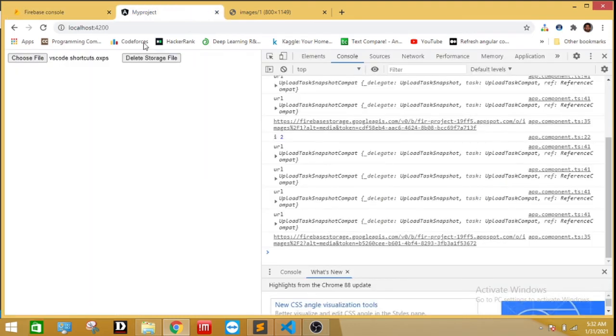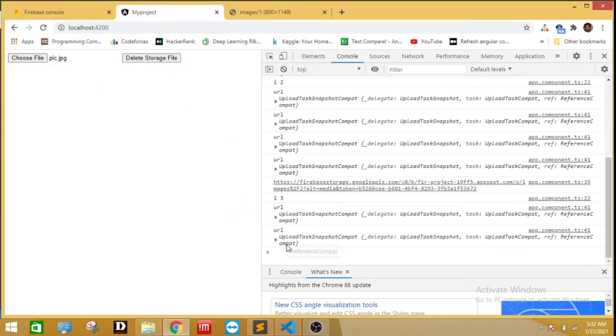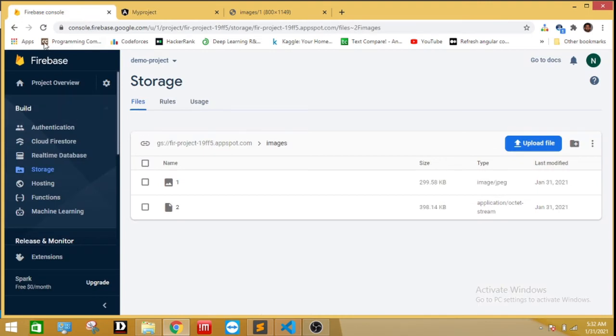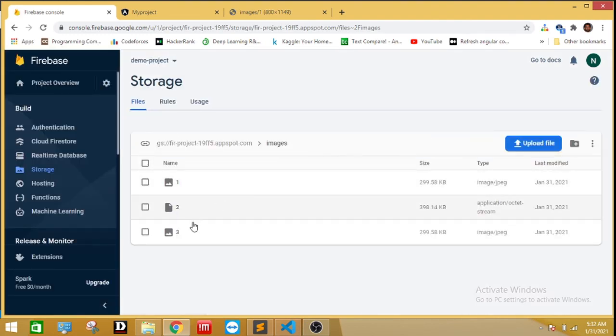If we choose another file, choose file, suppose I am again selecting this and open it. So the file has been uploaded successfully and this is the download URL of that file. Come to the console, refresh it. Okay, 3. So in this way the file is created in the images folder. If the images folder is not present, then it is created, else the file is simply uploaded.